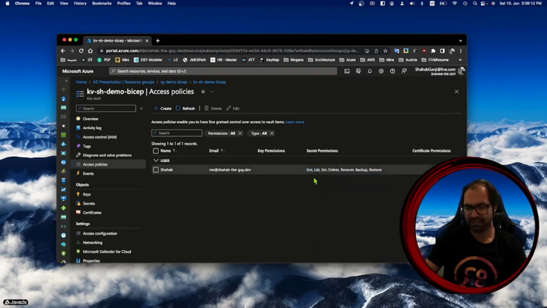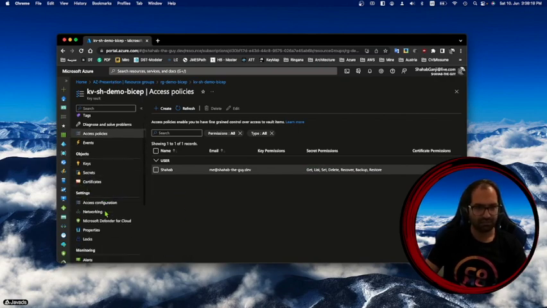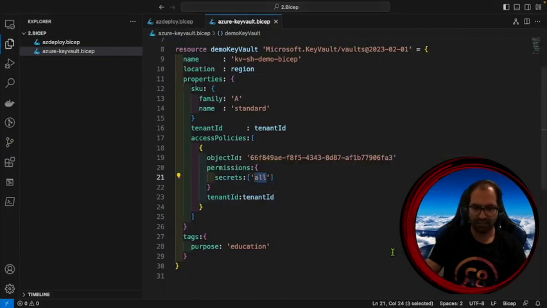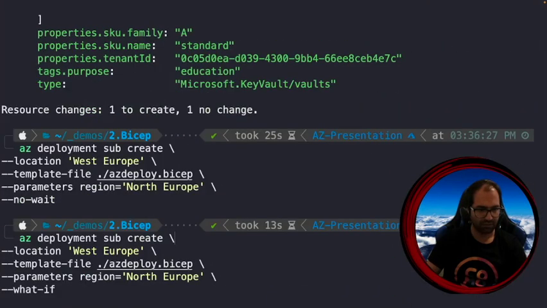I would go with get, list, and set for the moment. So I'm gonna reduce that one. But you see, it's easily deployed here. Then let's get back in here. Let's replace this one with these values, and then run the deployment again. I'm gonna run it with what if command.